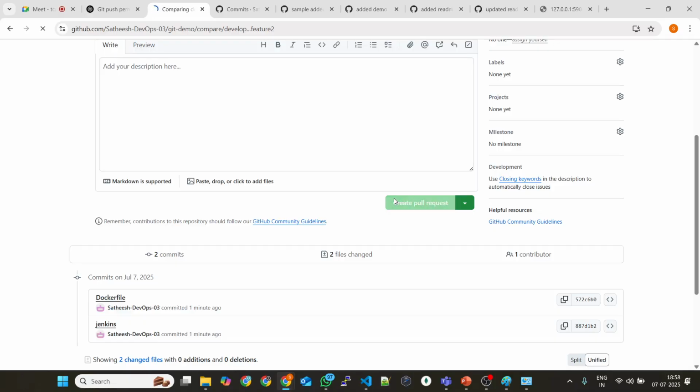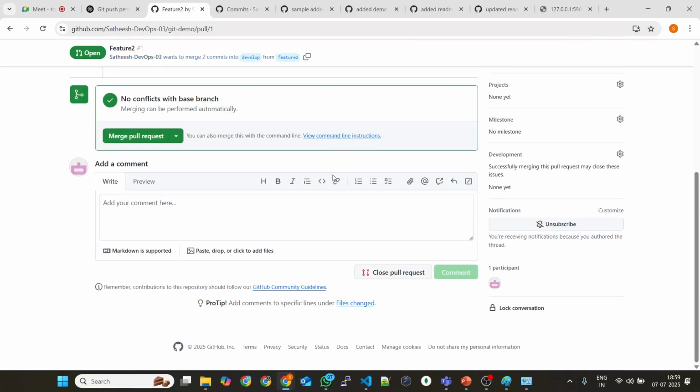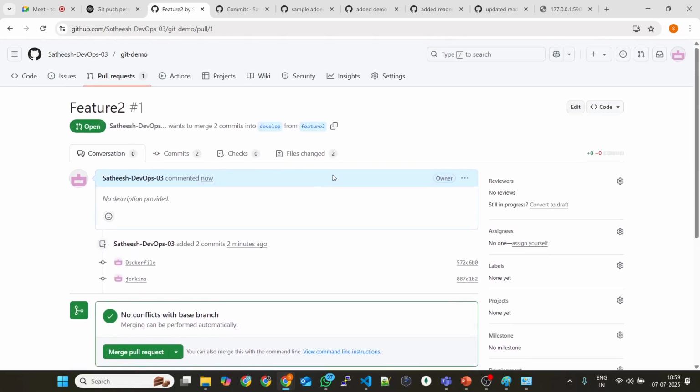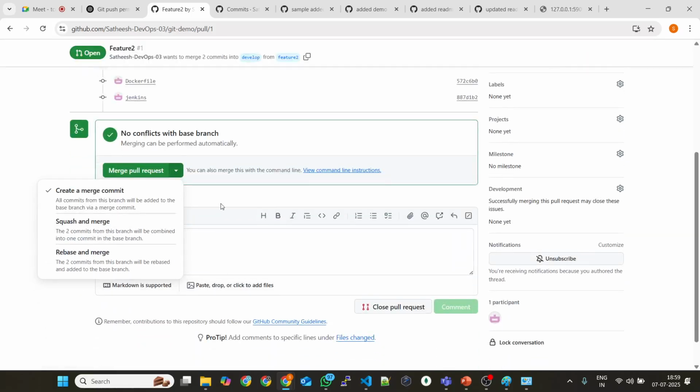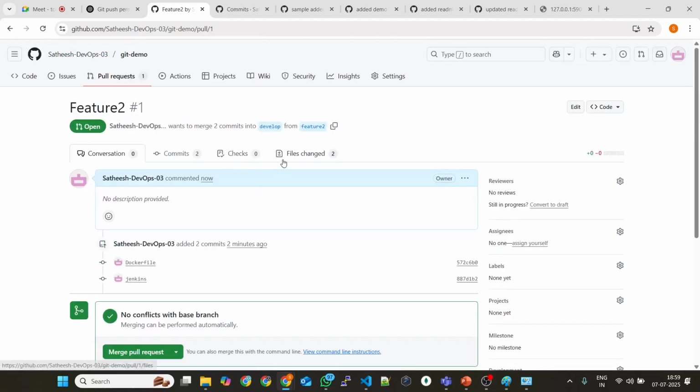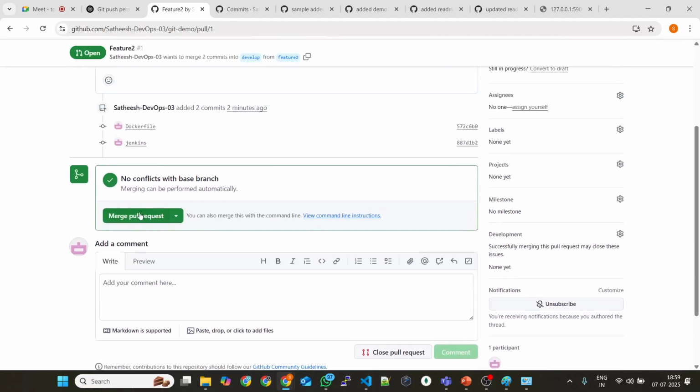Now I'm creating a pull request, right? Now it created a pull request for me. It says no conflicts with the base branch. Now it says merge. You see, I created a pull request. Until this, I added two changes for Dockerfile and Jenkinsfile and made it a PR from feature 2 to the develop branch. Now it's asking me to merge the pull request. Until this, do you have any doubt?